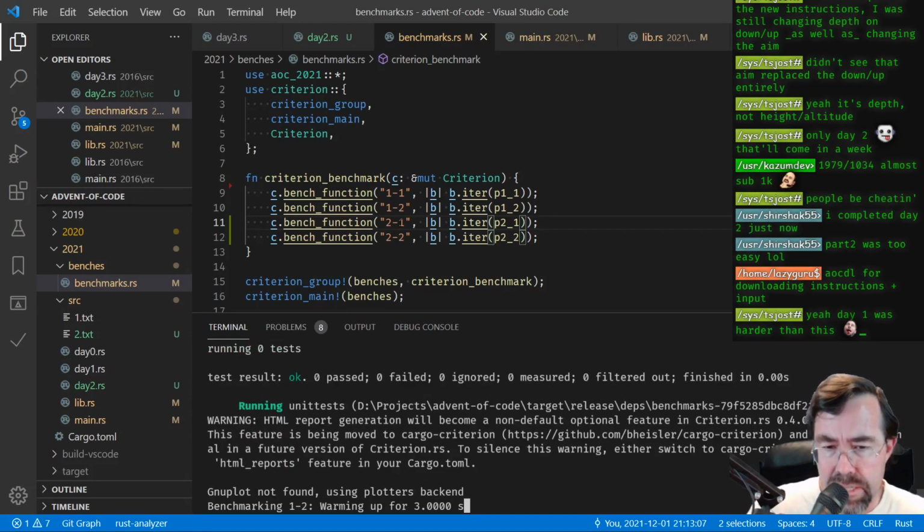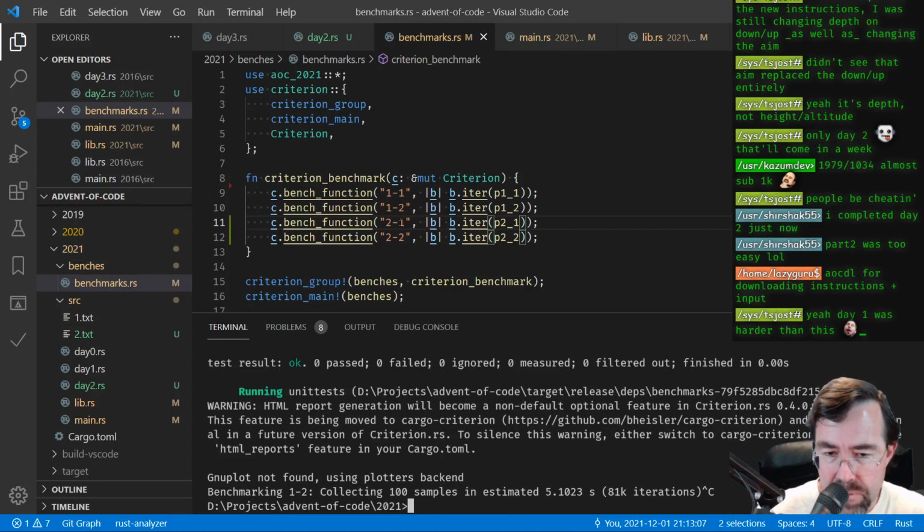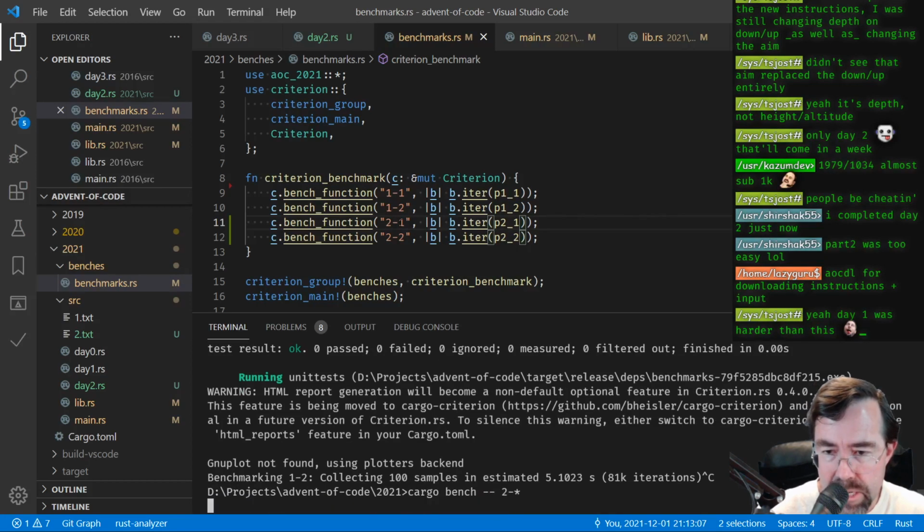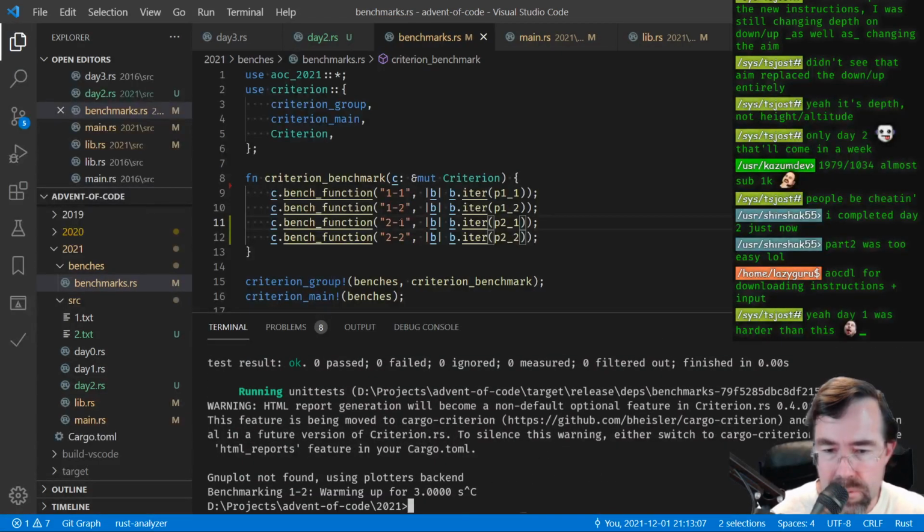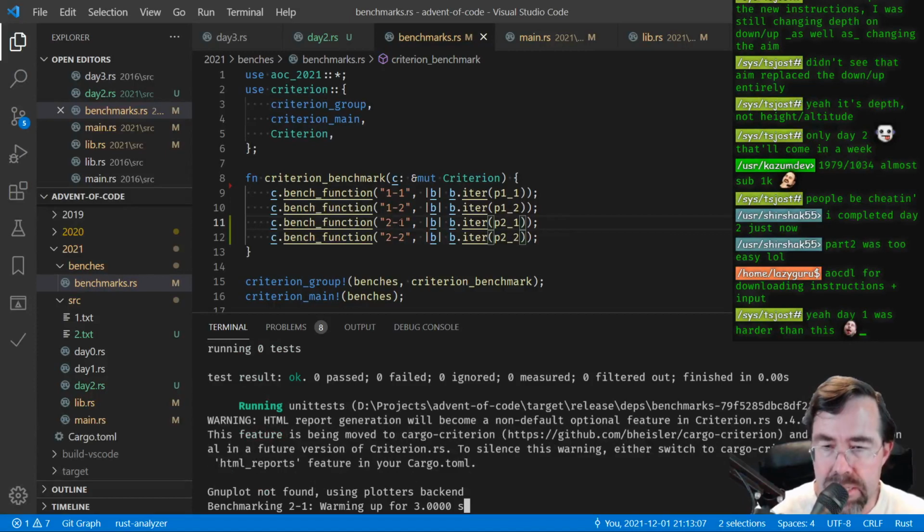So I'm using Criterion to run the benchmarks. Okay, I didn't do that right. Do I need a dash there? No. Okay, I don't know what I'm doing. I guess it doesn't take wildcards. It'd be cool if it did. Benchmarking 2-1.